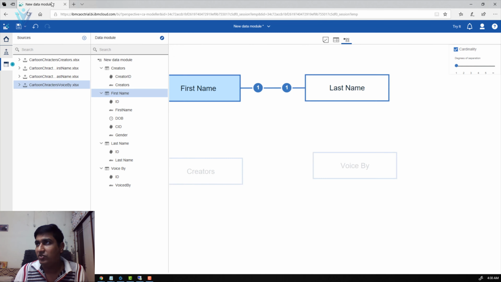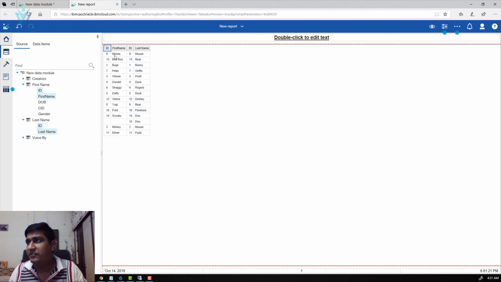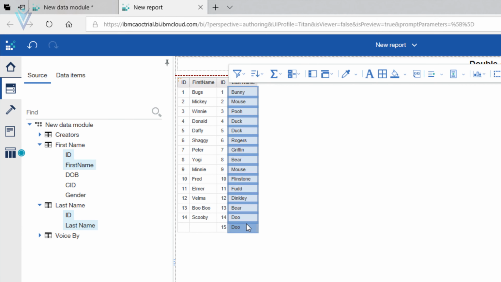Again I'm going to test this relationship. Again I'm going to select ID first name, ID last name, and arrange everything based on ID. This time we have an extra record in last name, Doo. Now this cartoon character is not Scooby-Dooby-Doo. So you need to identify the first name for this cartoon character and provide your answer in the comment section.